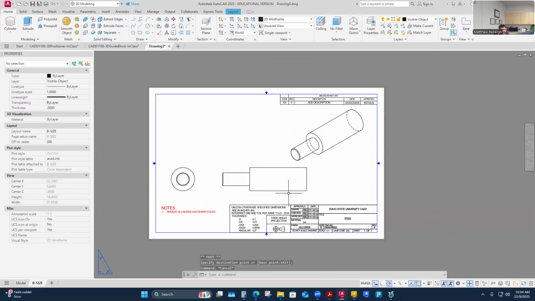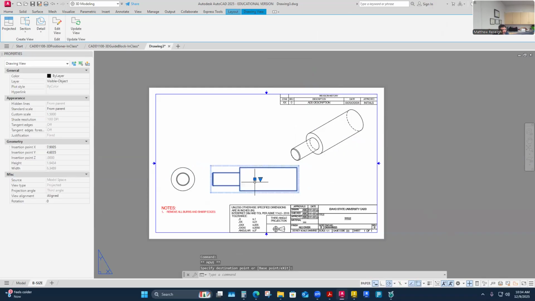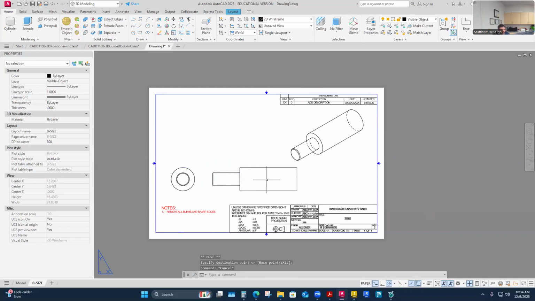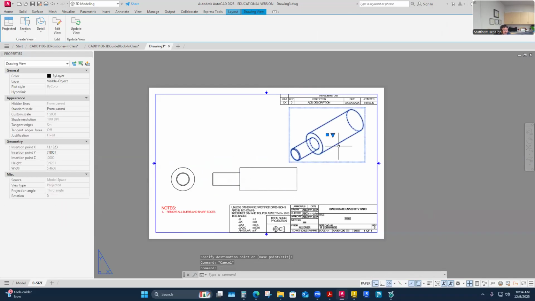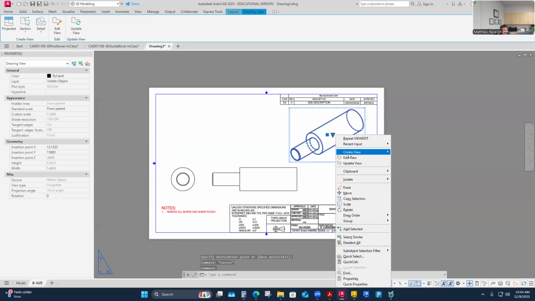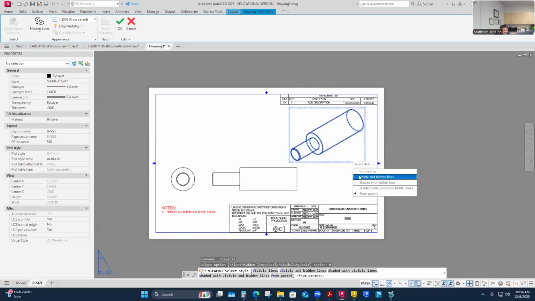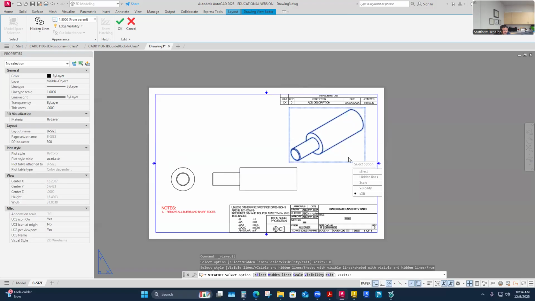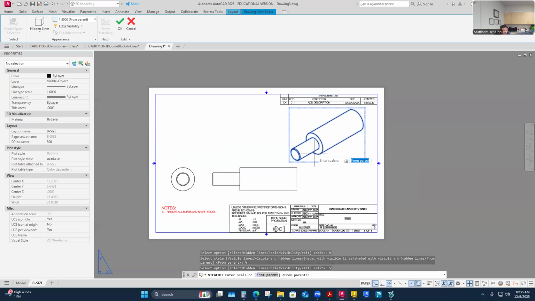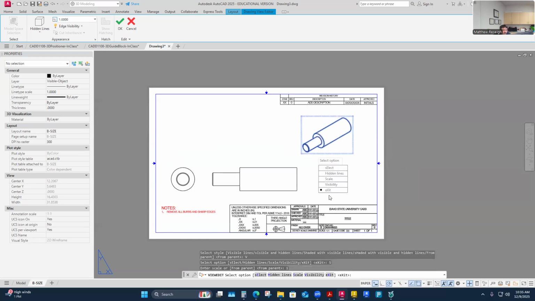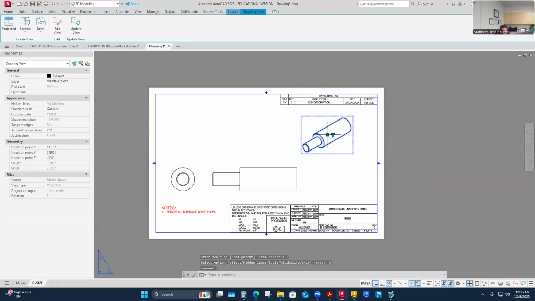I might change this to a 1 if I feel like I'm clashing into my dimensions. I'm going to have some dimensions on this one here, but I'm going to edit this view to be just visible lines, like that. And then maybe I will change the scale from parent. Maybe I will scale this at 1. Okay.